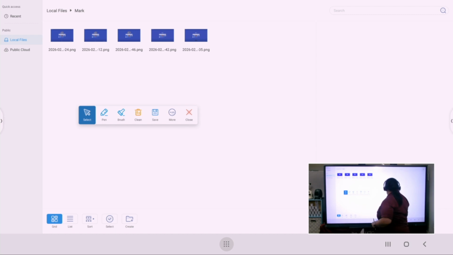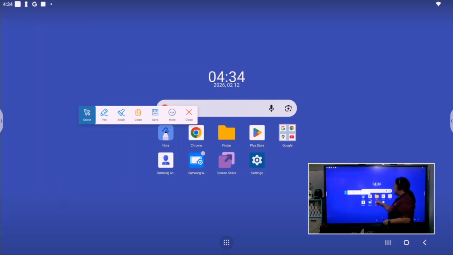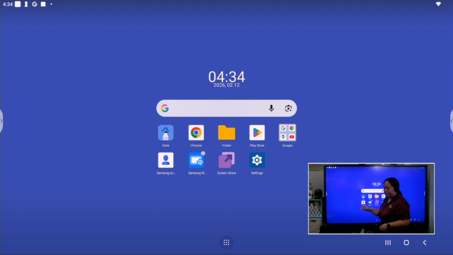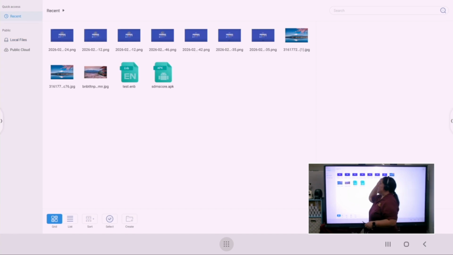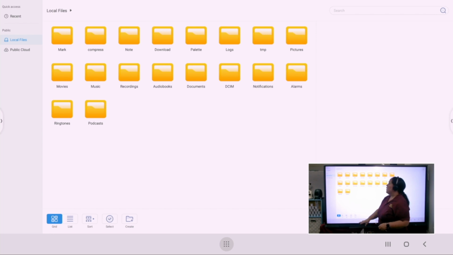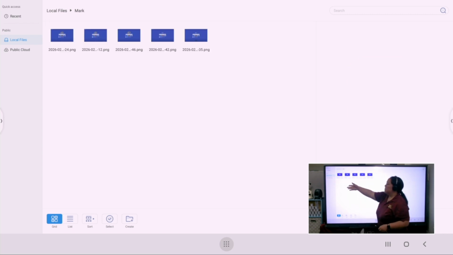So how we can find this later is I'm going to close out our annotation tool. If we open up Finder in the folder, here's our recents. So it's all going to pop up in the recents, but we can also come to local files. We're going to look for not Note, because that's the app for like the whiteboard space. We go to Mark. We're going to have to look for Mark, and here's all of our annotated images.